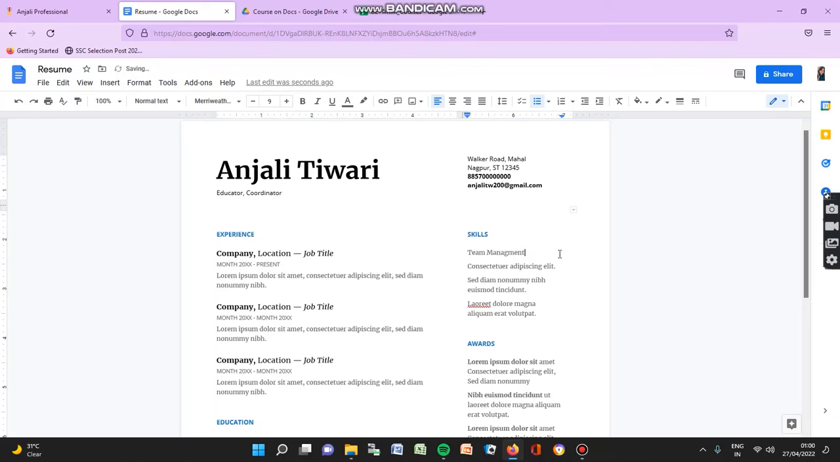And here you can see a red line has come. So this Google Doc helps you to manage your spellings if you have typed any wrong spelling. Okay, then effective communication skills. And if you have any other skill, you can mention it over here.